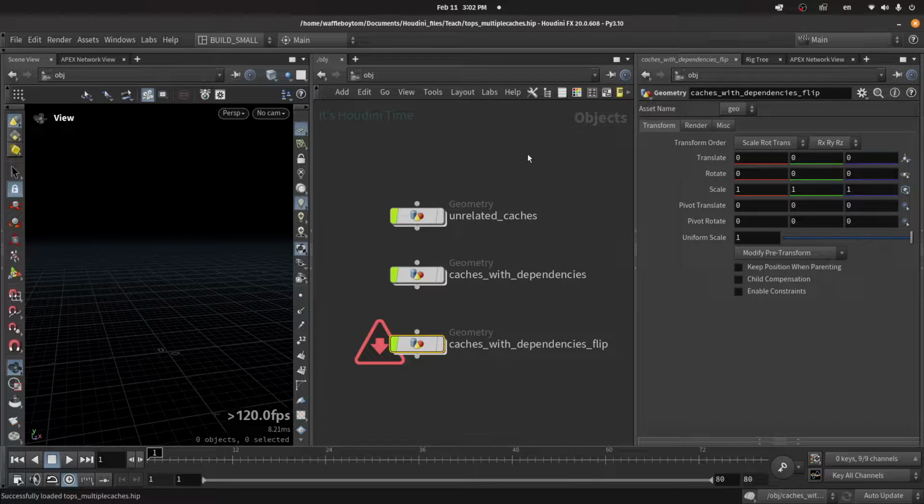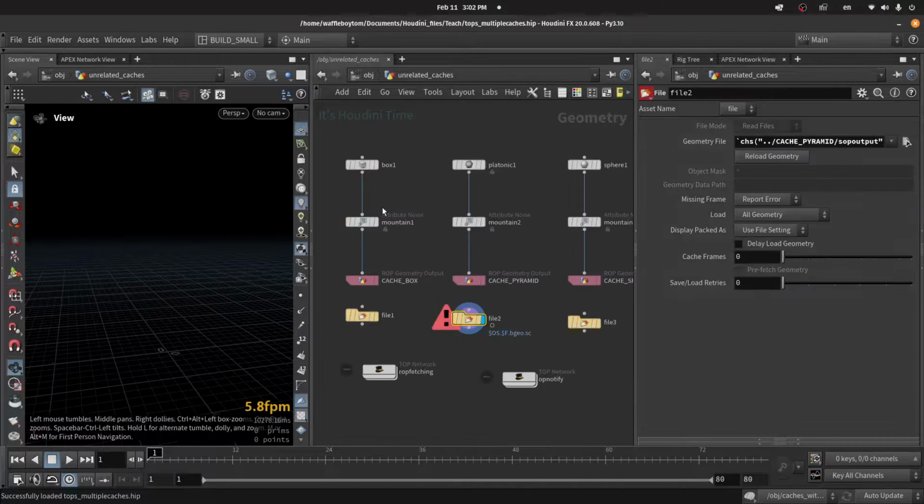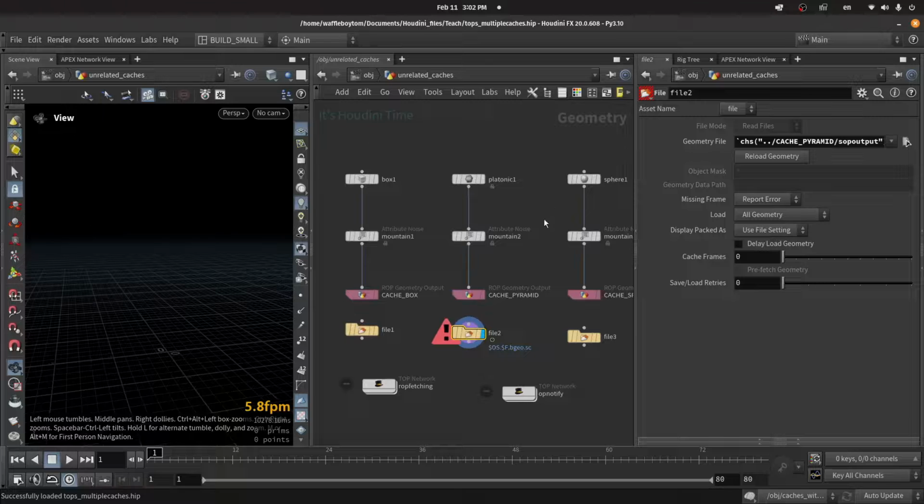Hey, so here's a video on how you can cache multiple things with TOPs. The first example is just caching unrelated stuff.